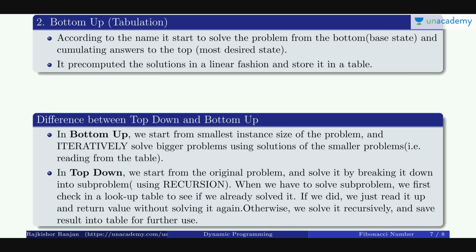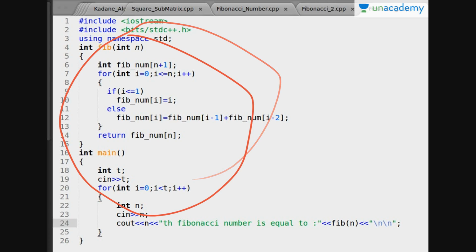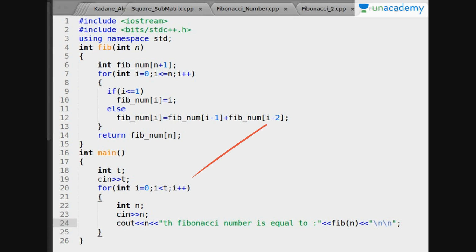The second approach is bottom-up, that means tabulation. In the bottom-up approach, as the name suggests, it starts to solve the problems from the bottom, that means from the base state, and accumulates upward to the top, the most desired state. It pre-computes the solutions in a linear fashion and stores the results in a table. In this code, we are using the concept of bottom-up for finding the nth Fibonacci number. In the main function, we simply call the function fibint.